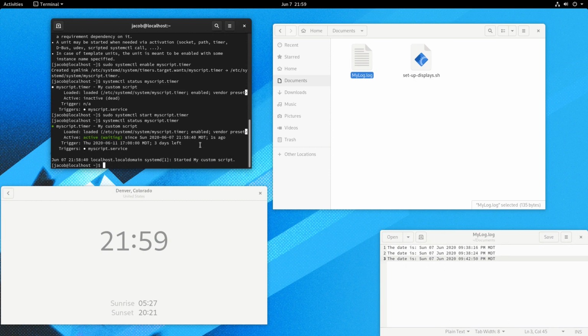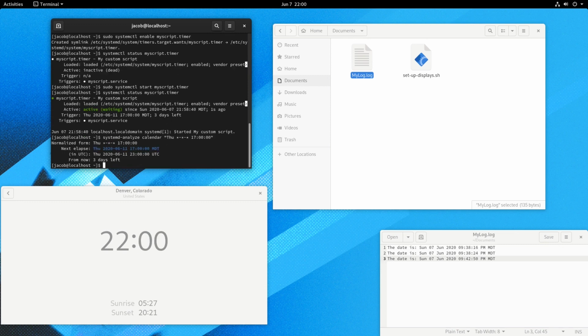Now, if you just want to test if your syntax is correct for the OnCalendar command, there's a handy command that you can use, and that is systemd-analyze calendar, and then you put a string with your calendar event. So Thursday, every year, every month, every day at 1700 hours. If I run that, you can see it says from now, 3 days left. That's going to be the next time that this particular point in time is reached. So I know that in 3 days, I've got all my configurations set up. The analyze command is telling me that this string is going to happen in 3 days, and this is the string I used in the timer, and the timer is waiting. So I know that everything's going to work.